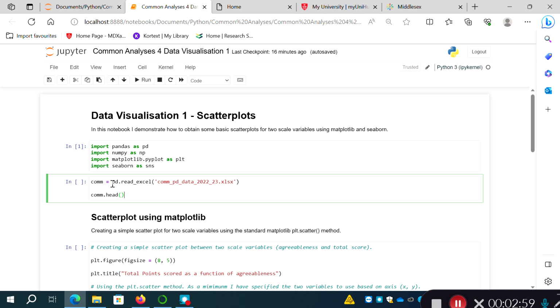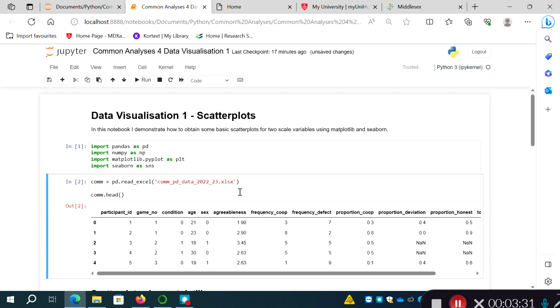In previous videos I demonstrated how to use the pandas pd.read_csv method. This time I'm going to use pd.read_excel, and I'm going to pass in the parentheses for that method a string contained within single quotes, which has the name of the data file, and that's com pd data 2223.xlsx. Then I'll call the head of that data frame, and hopefully that's worked, and it has.